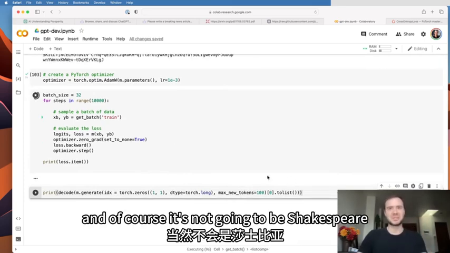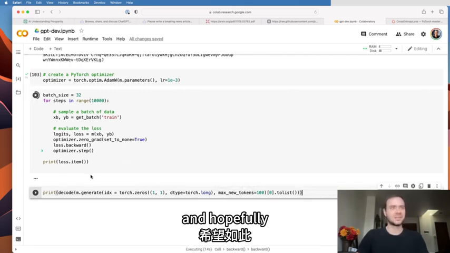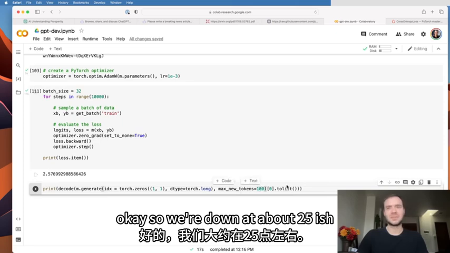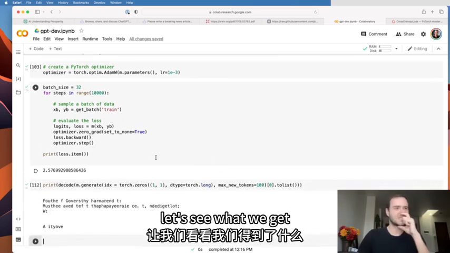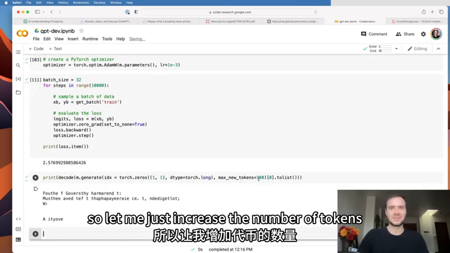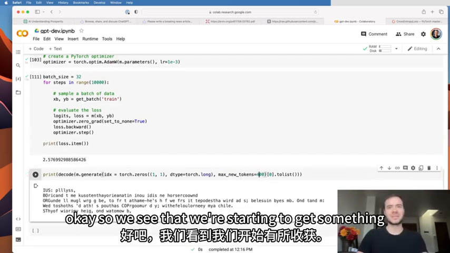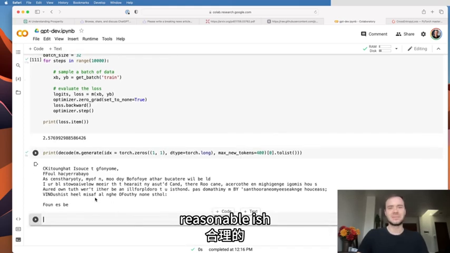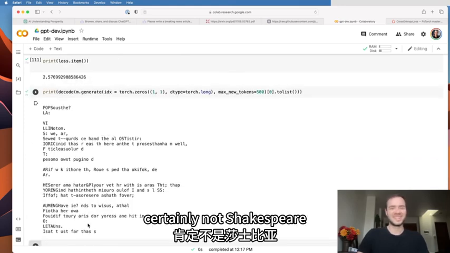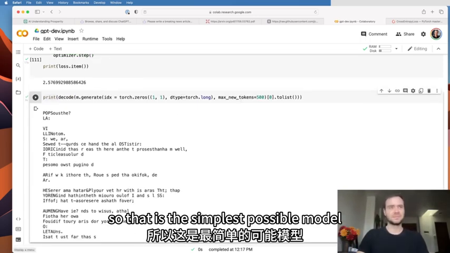And hopefully we're going to get something reasonable. Of course, it's not going to be Shakespeare from a bigram model, but at least we see that the loss is improving. Okay, so we're down at about 2.5-ish. Let's see what we get. Okay, well, dramatic improvement certainly on what we had here. So let me just increase the number of tokens. Okay, so we see that we're starting to get something at least reasonable-ish. Certainly not Shakespeare, but the model is making progress. So that is the simplest possible model.